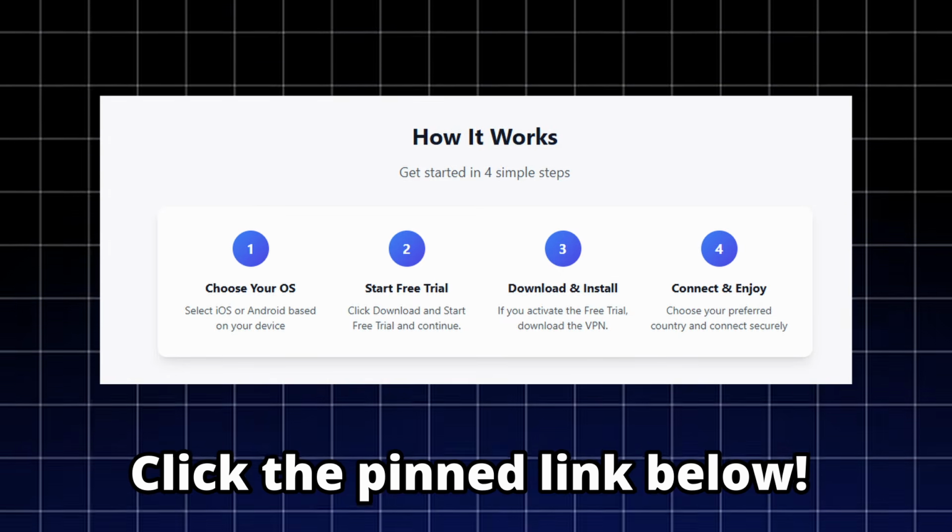After that, simply choose the country you want to connect to based on your needs and connect to the server. When the connection is active, refresh the app or website you were trying to access, and it should now work.